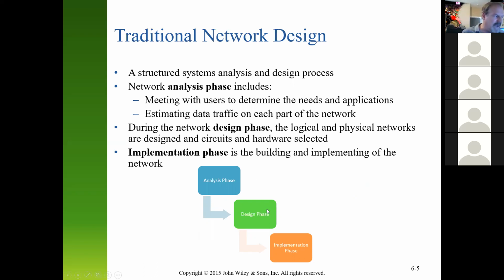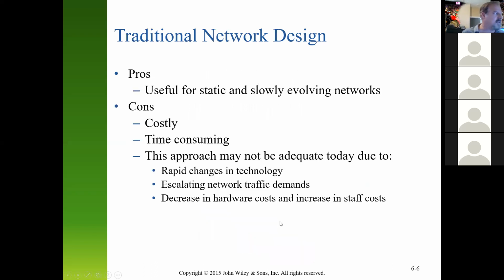So this is kind of what a systems analysis and design approach looks like. The approach is useful for static and slowly evolving projects and networks, but it's very costly to do this because of, well, I'll show you why in just a minute. It's very time consuming and the approach is just not adequate, mostly because things change so much in this industry.